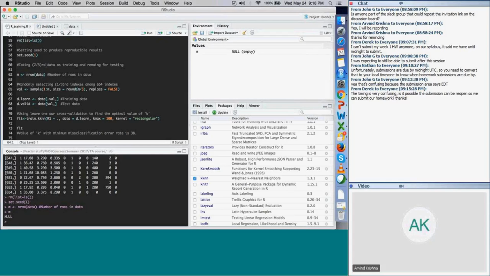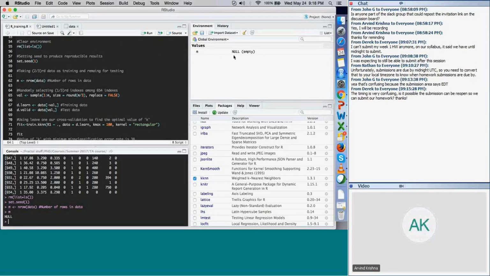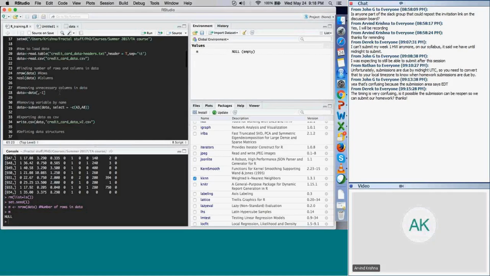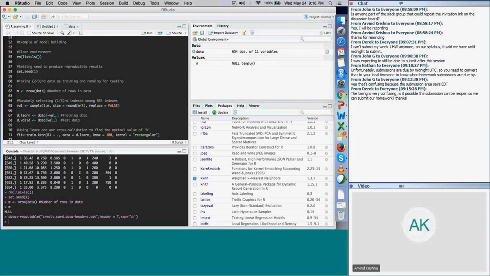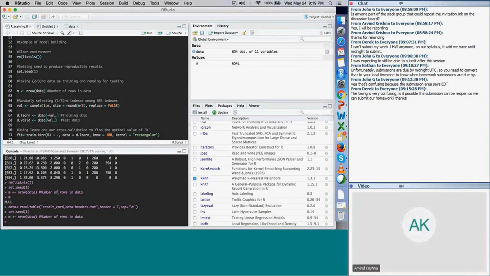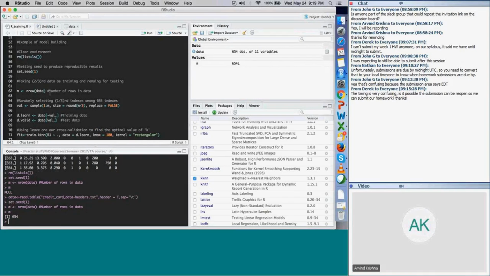One second. I removed all variables, so now it doesn't know the data. Let me run the data again. Yep. So now it knows the data. And now I set the seed as 1 and stored the number of rows of data into a variable m.